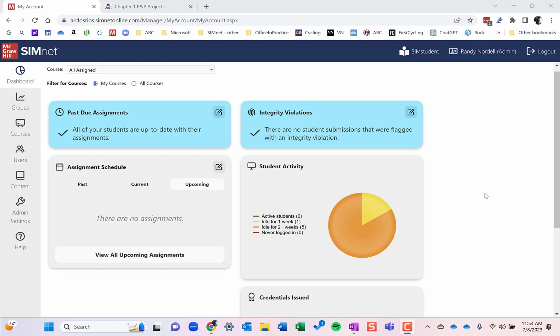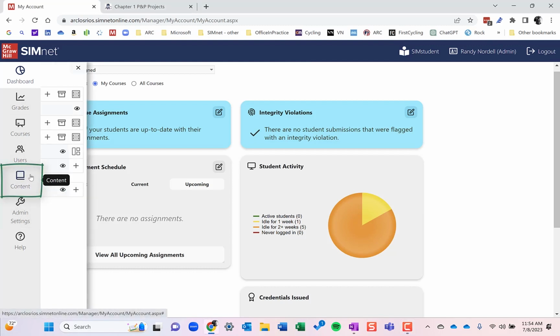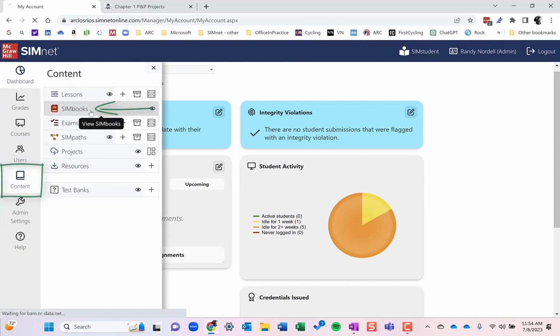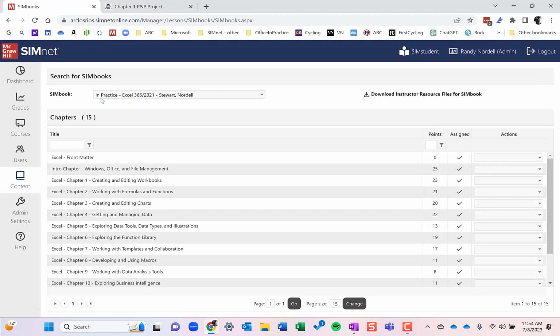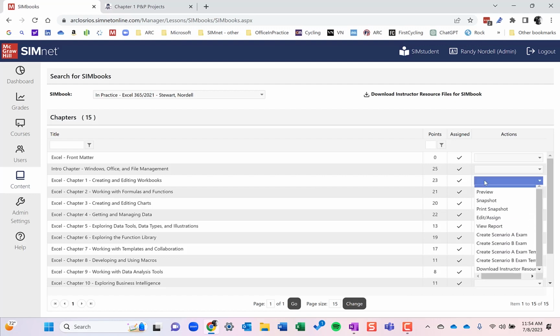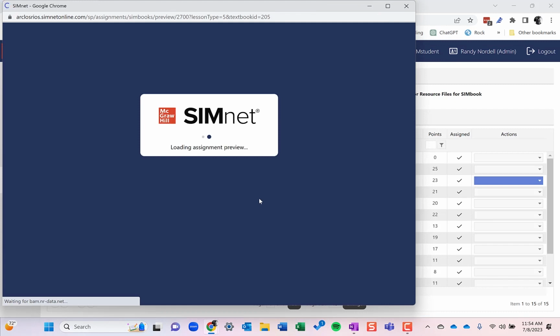Now, pause and practice projects are a little unique in that they're not projects that are auto-graded in SIMnet at this point. They are in the SIM book. So I'm going to go ahead and open up the SIM book. I'm going to go to the content area, choose SIM books, and like we've done in the past, select your SIM book. Choose the chapter that you want, again, moving from left to right, typically. Choose the chapter you want, actions menu, and preview. And that's going to open up our SIM book.